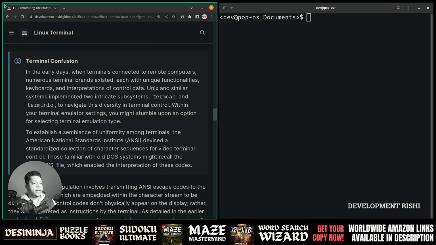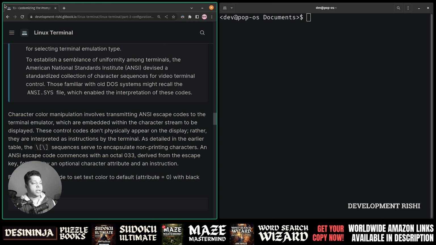Terminal confusion. In the early days, when terminals connected to remote computers, numerous terminal brands existed, each with unique functionalities, keyboards, and interpretation of control data. Unix and similar systems implemented two intricate subsystems, termcap and terminfo, to navigate this diversity in terminal control. Within your terminal emulator settings, you might stumble upon an option for selecting terminal emulation type. To establish a semblance of uniformity among terminals, the American National Standards Institute, or ANSI, devised a standardized collection of character sequences for video terminal controls. Those familiar with old DOS systems might recall the ANSI.sys file, which enabled the interpretation of these color codes.